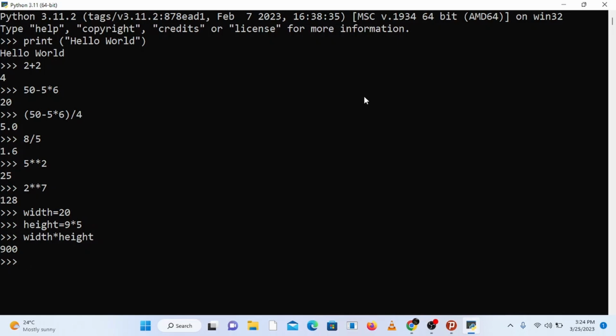Alright, so to exit from the Python interactive terminal, simply type in the function exit with parentheses and hit enter. Then you are automatically out.